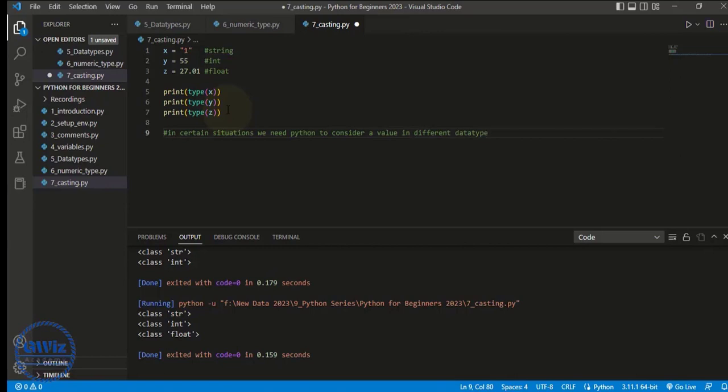What does this mean? This means that there will be certain situations where I want Python to consider this 55 as a string, or let's say as a float. I'll just type it once again: y is equal to 55. This is what it is, right? So here the y variable is nothing but 55, and Python considers this an integer by default. But in some situations, I want Python to consider this as a string, or I want Python to consider this as a float variable.